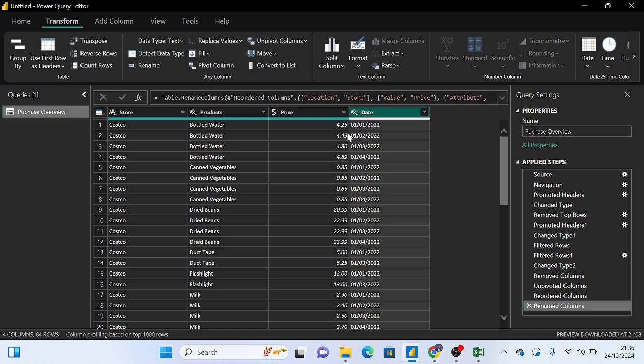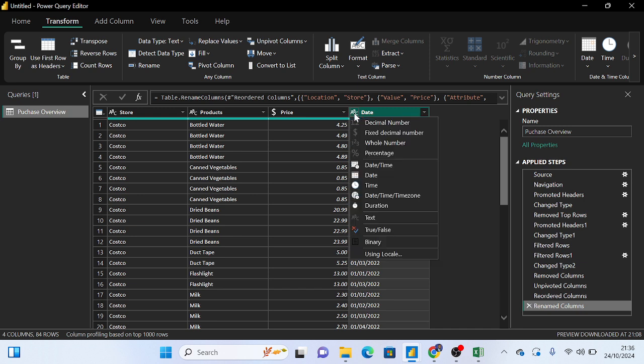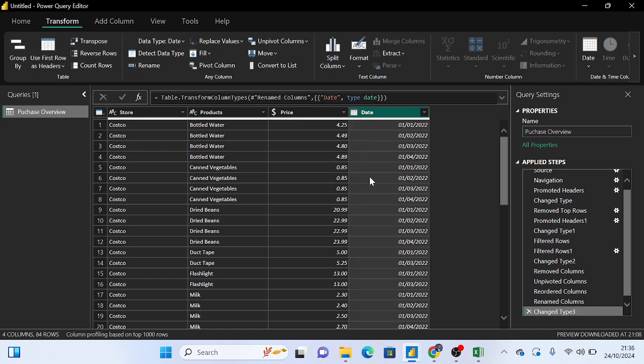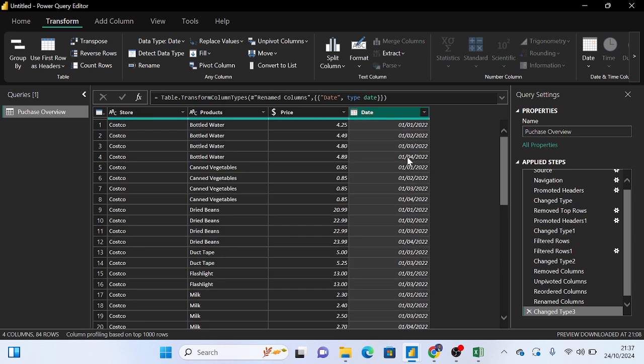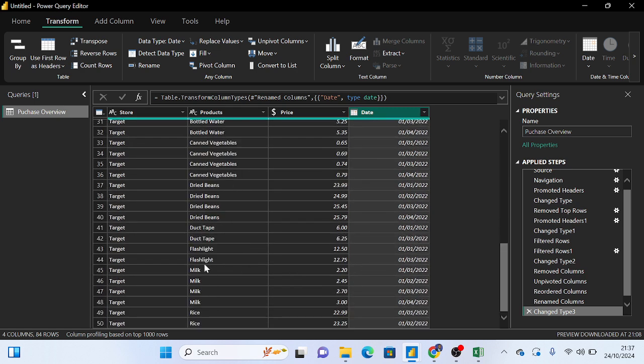Okay, all right. Now you can see here date is still defined as text, which is not correct. So we will have to come here and change it to the date format. You'll change it to date and we'll have something like a calendar there. Okay, and you can see our data is now clean. This is now our clean data.